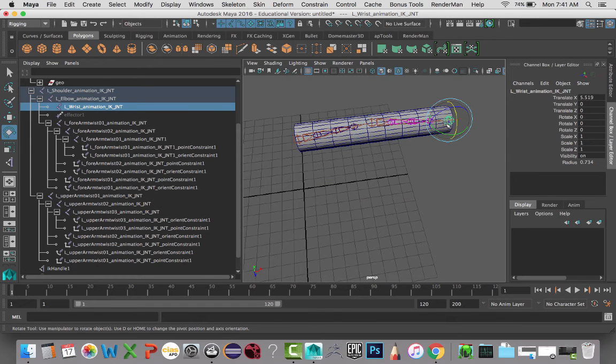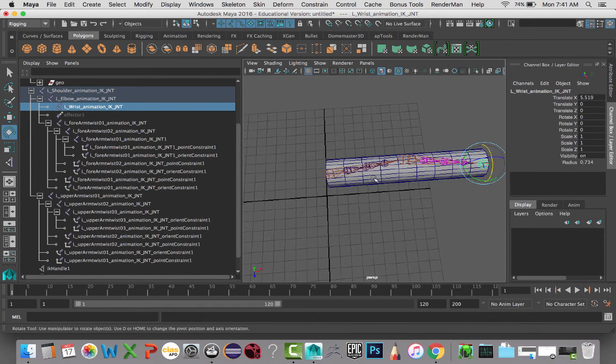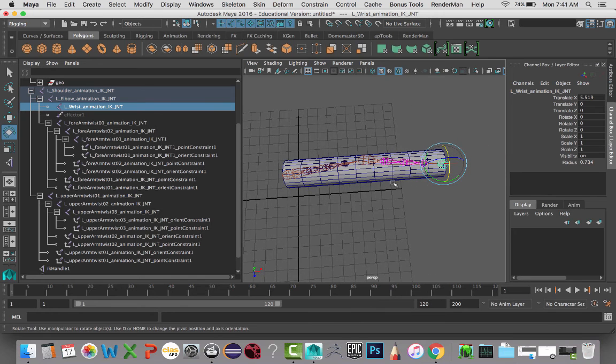And that should be it for setting up the IK. We'll look at doing some controls in a later lesson, but right now we have all the orientations and IK set up and all the constraints that we need here.